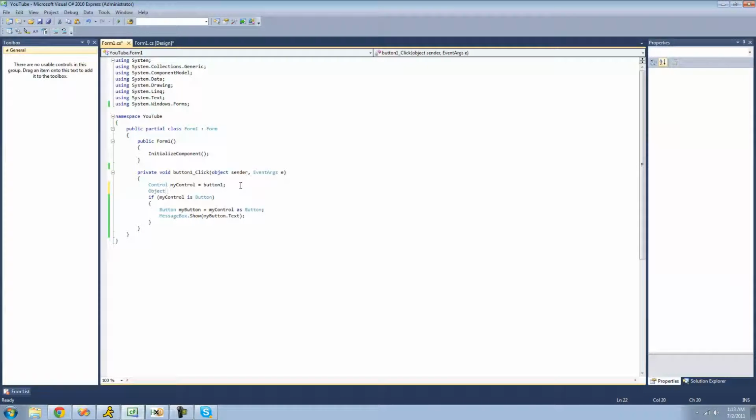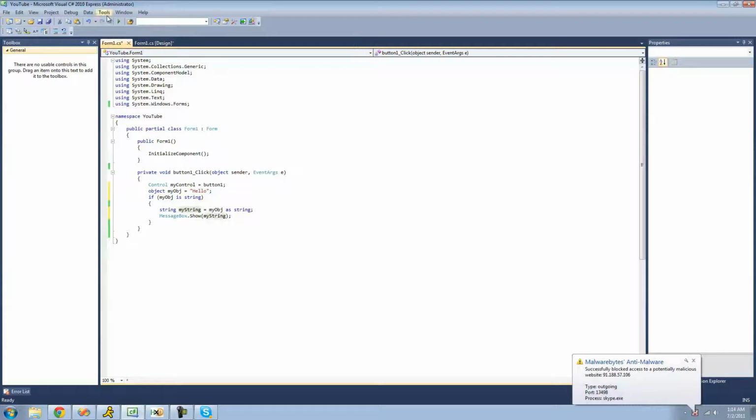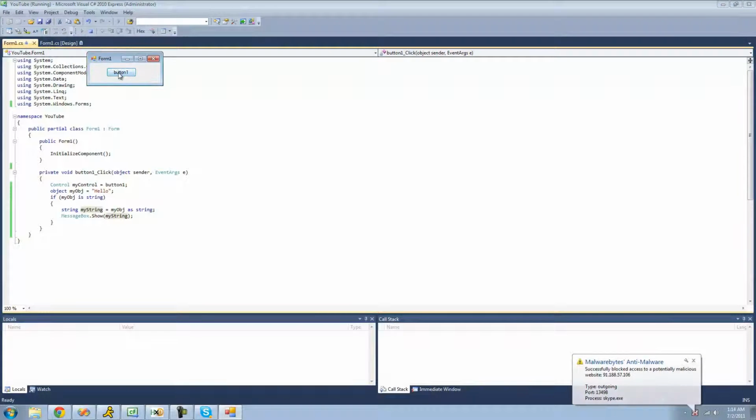With our object up here, we could create a new string equal to our object as a string. So we'll just convert it into a string, but we're going to want to check to see up here if it's a string in fact. And then we can just show that string in a message box. So now when we debug, we should just get hello.